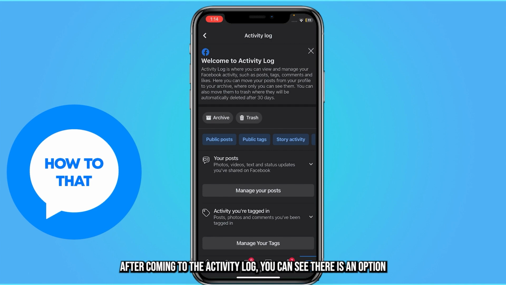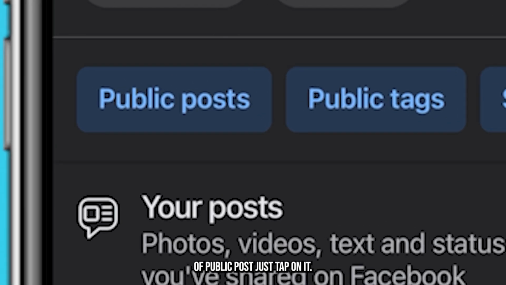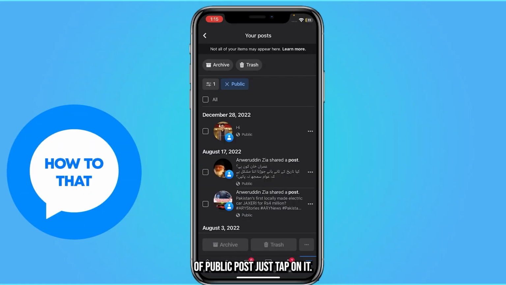After coming to the activity log, you can see there's an option of public post. Just tap on it and then you will be directed to here.